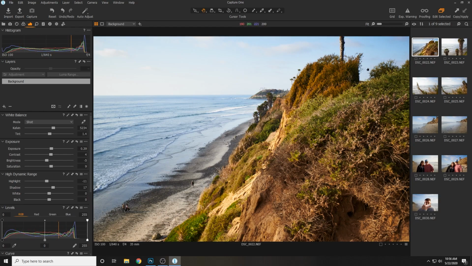And so we're good on the exposure for this one. I think it looks well lit. You can see more details. And then the last thing I'll do is play around with the colors.